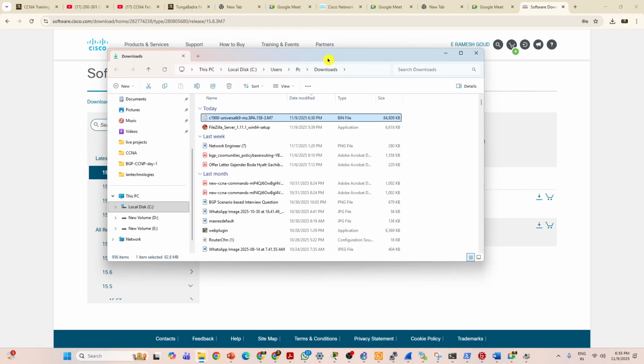End of life means software support is not available, but hardware support is there, right? So I'm talking about only software. Okay. For hardware also we have EoS and EoL. Hardware support also, same. So what is the difference between end of life and end of support?